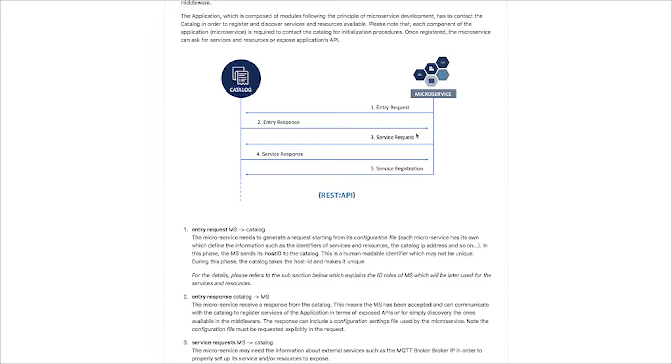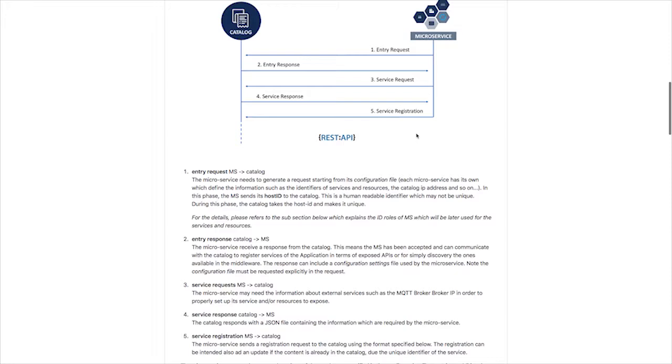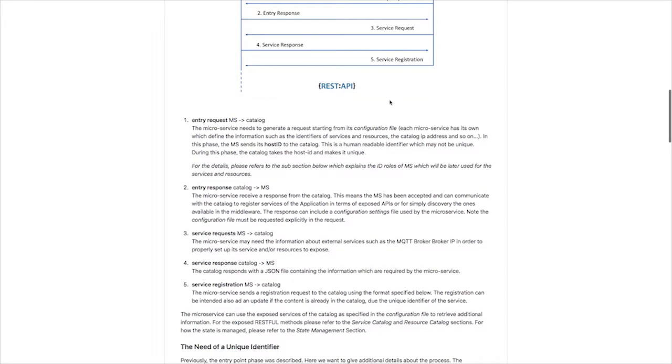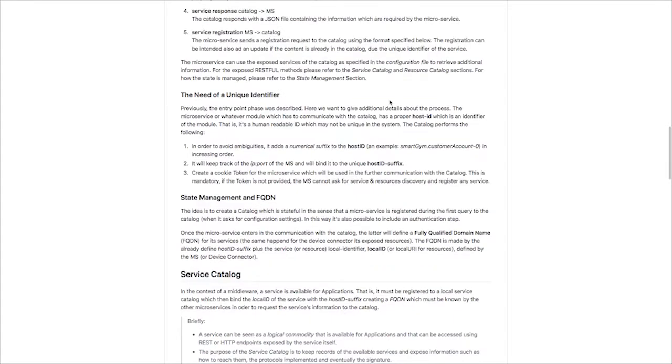And once it has these resources and services, it can register its own services to the catalog. Be careful because we don't have resource registration for the microservice. In that case, it is the device connector, but we will see it later. Everything is enabled with REST API. Another problem was that we needed a unique identifier for resources and services in the middleware.